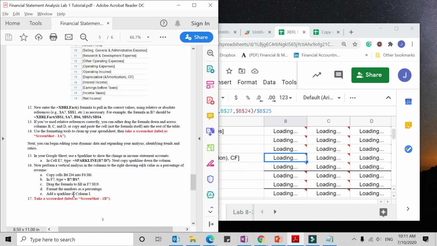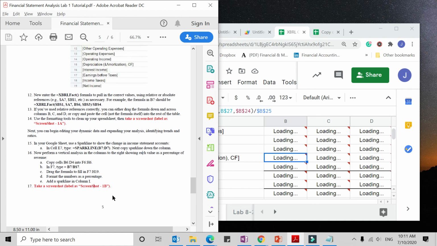And then we also ask you to add a sparkline in column I. Just follow this step and take a screenshot, labeled screenshot 1B. Then this one is done.